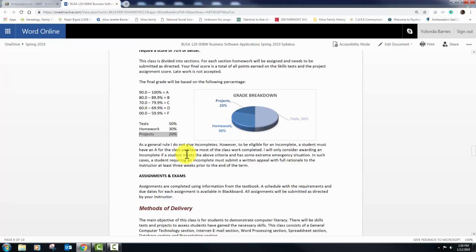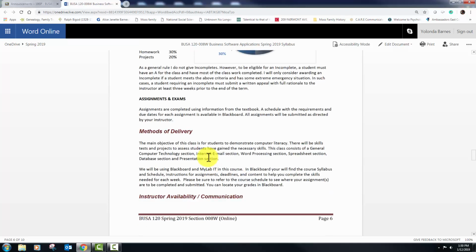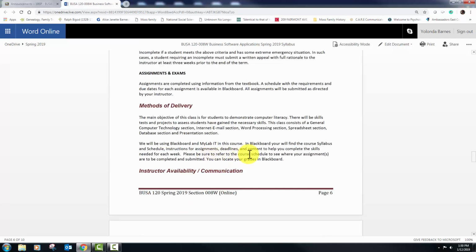and complete them in a timely fashion as well, because I don't really take late homework unless there's extenuating circumstances, and we'll talk about that. I do sometimes give out incompletes, but it's rare. You have to have at least 90% of the course completed before I give out an incomplete. Method of delivery, it's fully online. You're going to need access to Blackboard at our computer because we're using Blackboard and MyLab IT all the way through this course.